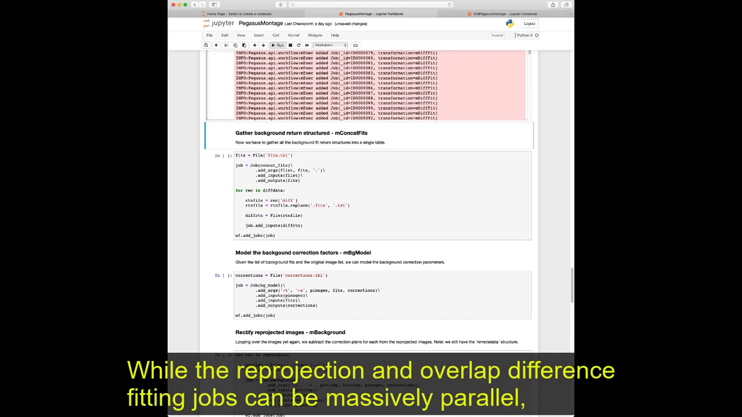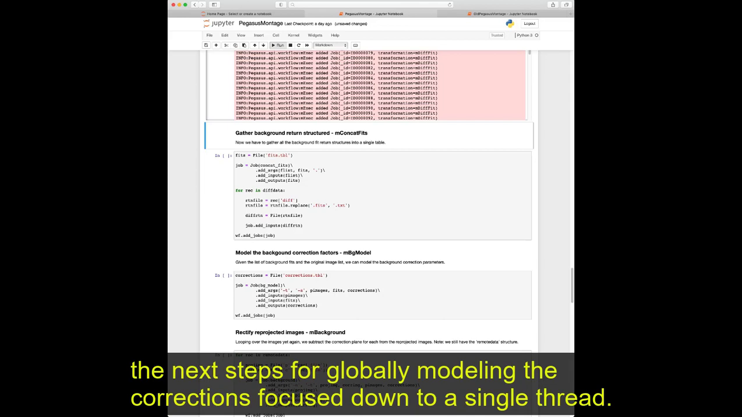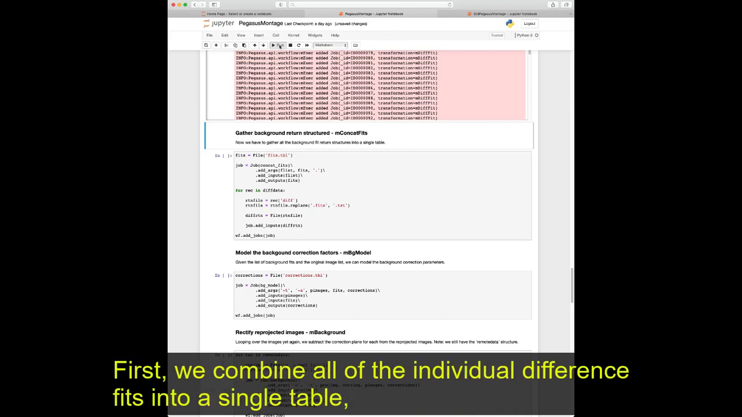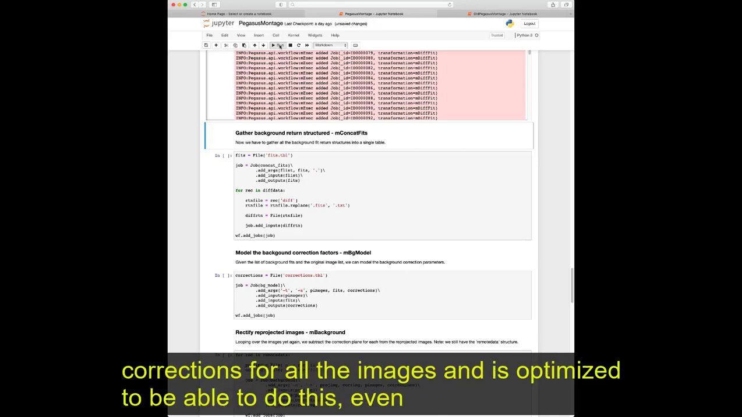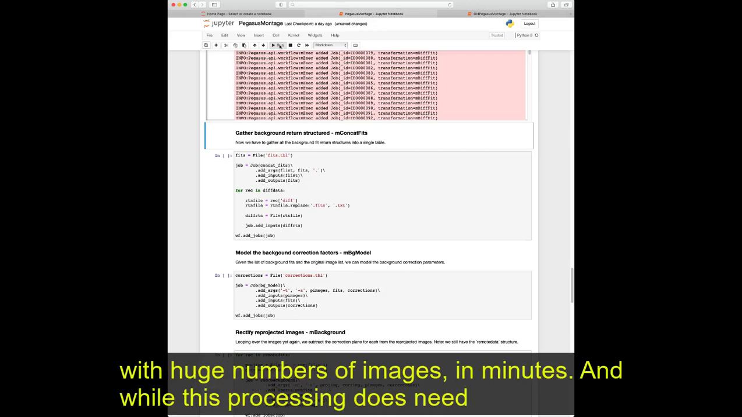While the reprojection and overlap difference fitting jobs can be massively parallel, the next steps for globally modeling the corrections focus down to a single thread. First, we combine all of the individual difference fits into a single table, and then we run the modeling code. This program iteratively estimates corrections for all the images and is optimized to be able to do this even with huge numbers of images in minutes.